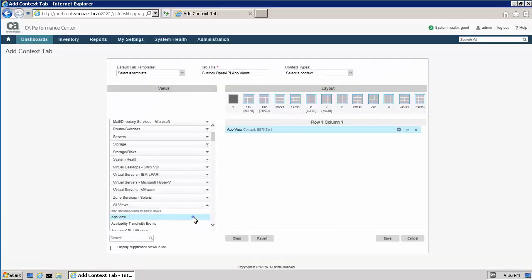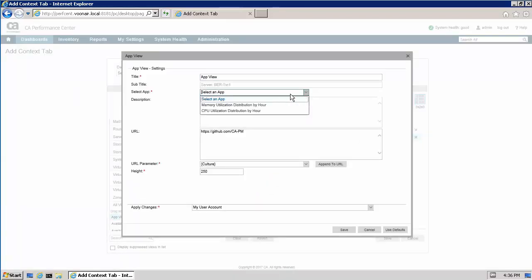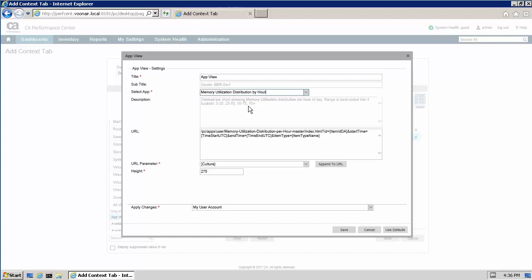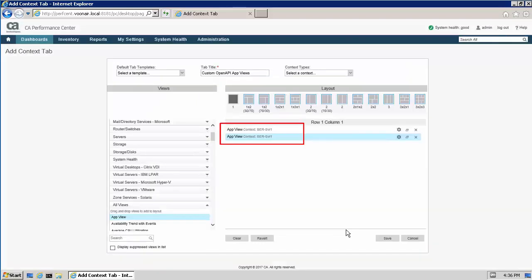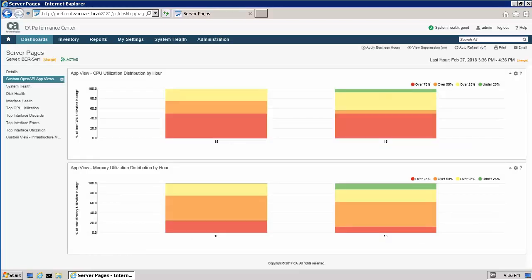Let's add a second App View and configure it to open the Memory Utilization app. The two apps have been added to the tab. Let's now save the tab and view the results. We have successfully downloaded, deployed, and added two OpenAPI apps to a CAPM context page.